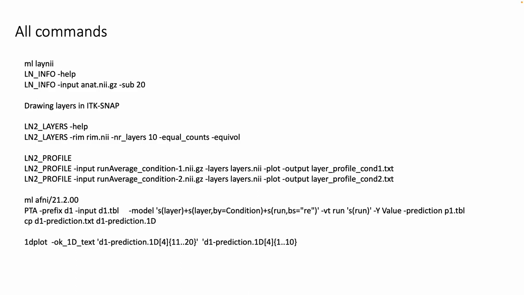So in these first 45 minutes, we're basically going to go through those commands in the terminal. And we'll learn how to use the terminal, how to use programs. We will draw our layers in ITK Snap, then estimate the layers, extract the profiles, and do statistics with them. So actually, it's only those five commands that we're going to do that are actually doing something. And I hope we can do this in 45 minutes.